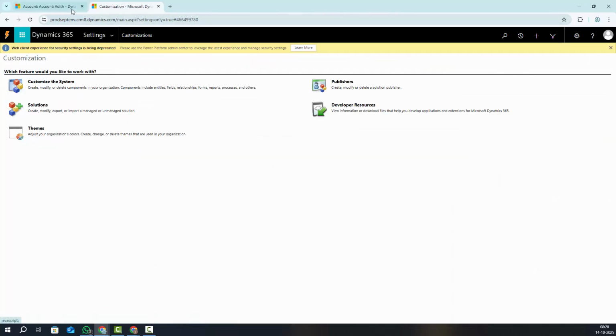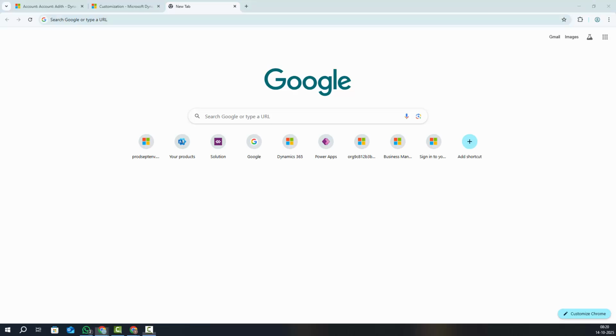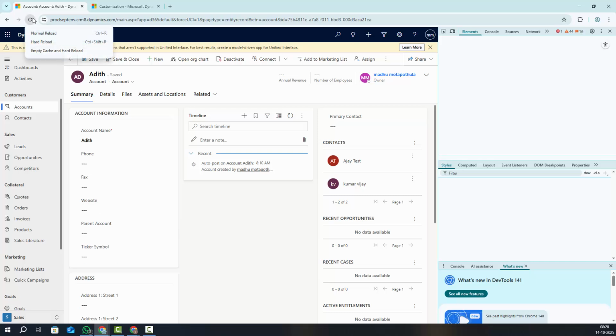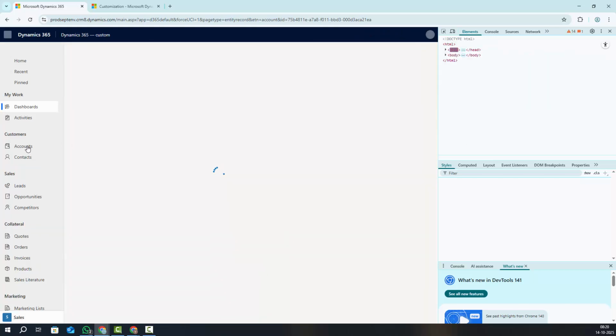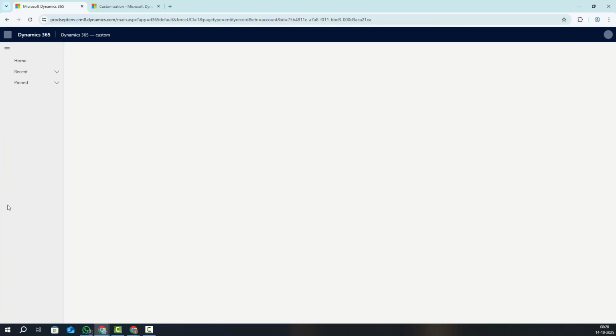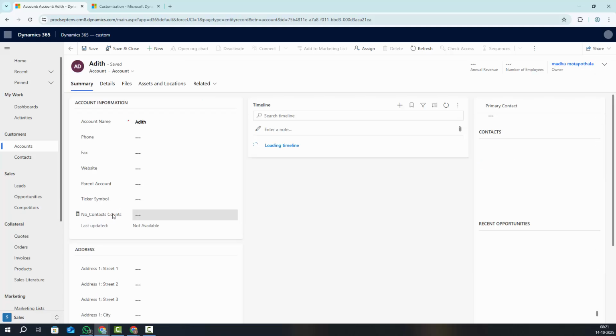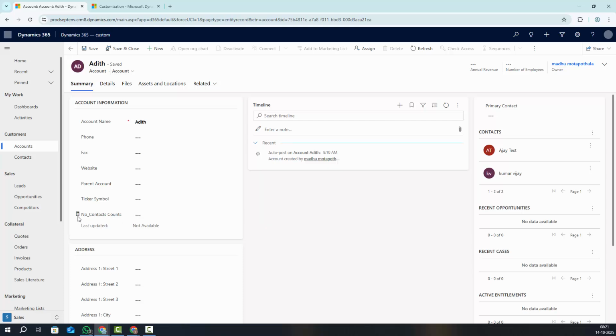Where exactly is that application? I mean, it is a prod environment. So this is the prod environment. Refresh it. The field should display here. Whichever field we have created, that should display in the account form. The number of contacts is displayed.